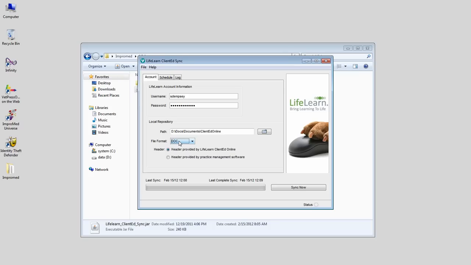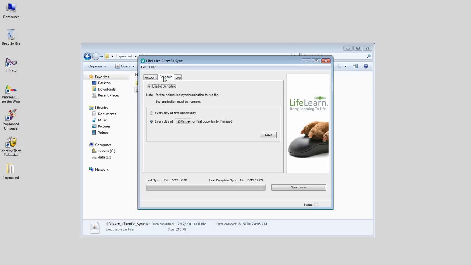With that information all filled out, we're going to slide over to the Schedule tab, and we're going to select to enable the schedule. Once the schedule has been enabled, you're going to want to make sure that you select that you want the schedule to run every day at 12 a.m. or the first opportunity if missed. So I'm going to go ahead and select 12 a.m. We're going to save that. And at this point, we are able to sync. If I choose sync now, it will go through the synchronization process.